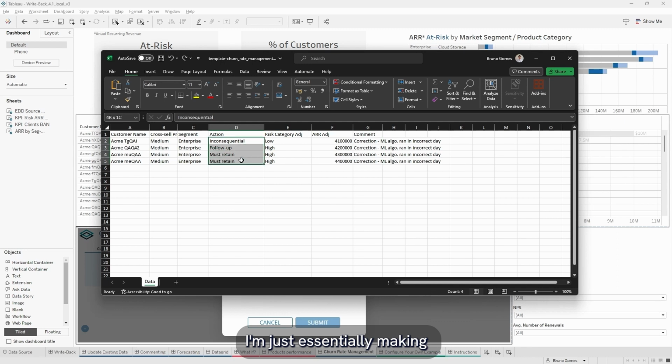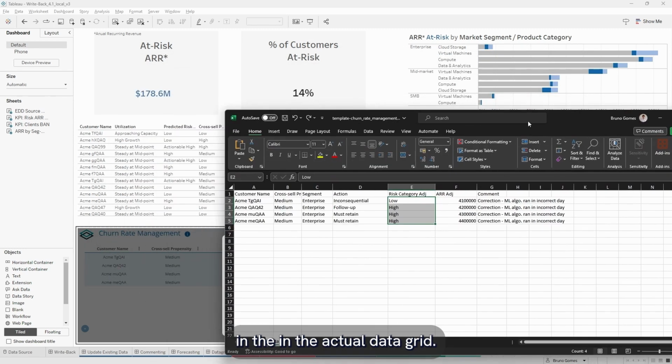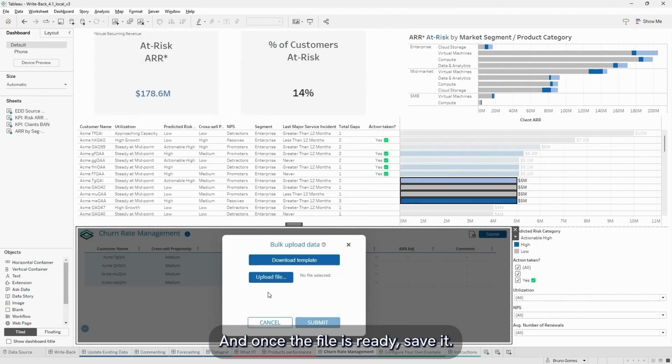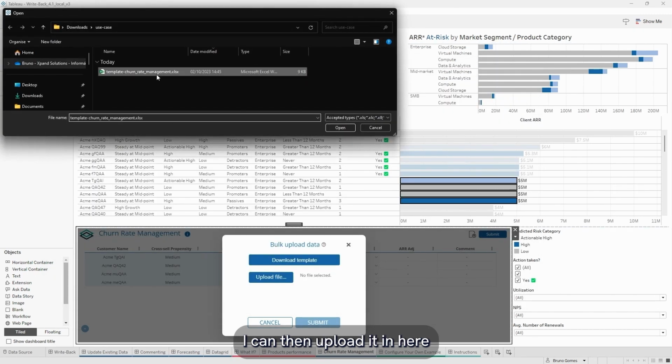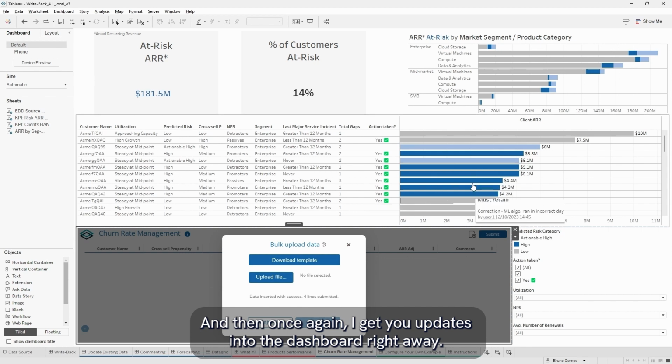I'm just essentially making up the same values that I would make in the actual data grid. And once the file is ready, save it. I can then upload it in here and submit right away with the data being inserted right there. And once again, I get the updates into the dashboard right away.